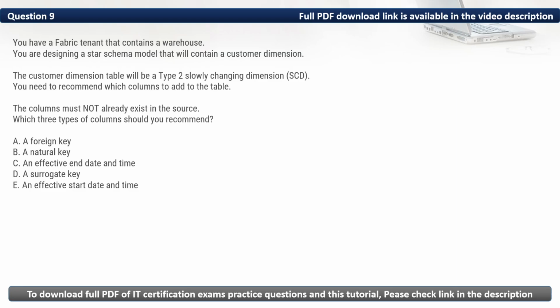Question 9. You have a Fabric tenant that contains a warehouse. You are designing a star schema model that will contain a customer dimension. The customer dimension table will be a type 2 slowly changing dimension. You need to recommend which columns to add to the table. The columns must not already exist in the source. Which three types of columns should you recommend?